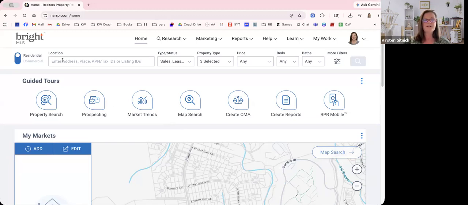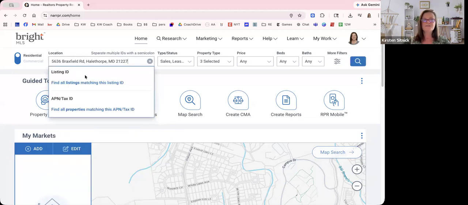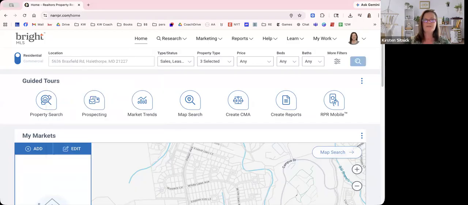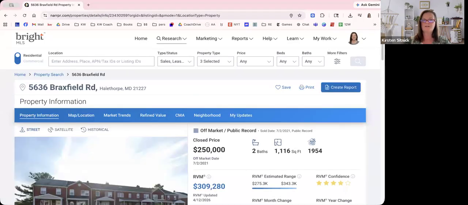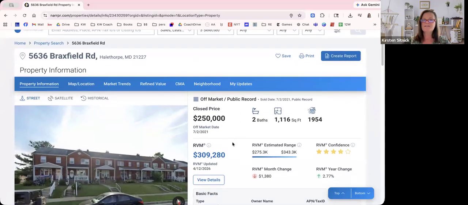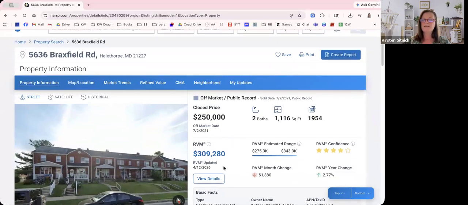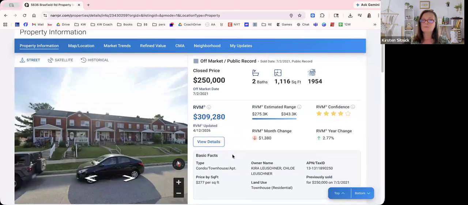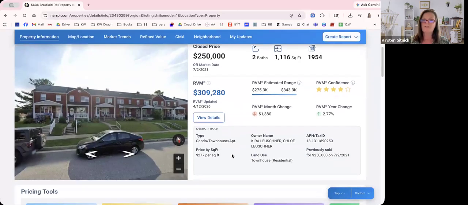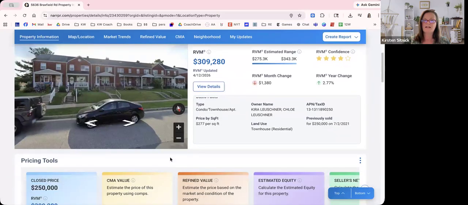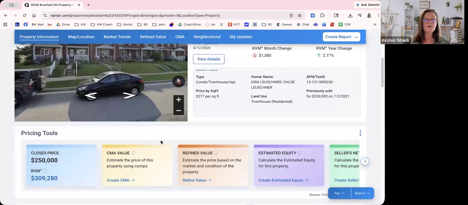We'll begin by putting the address of the house that we want to do a CMA on. I've entered that into the search field at the top. And to start off, RPR will give me an estimated value, just an automated value, but that's pretty handy. Sometimes I'll even pull that up when I'm on the phone with a client. And then I'm going to scroll down and go to the CMA value button in the pricing tools section and click Create CMA.